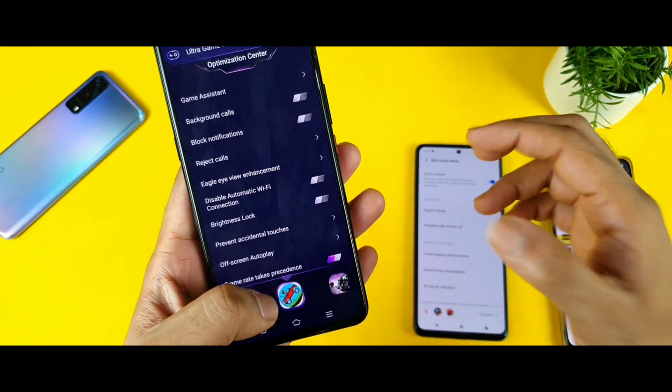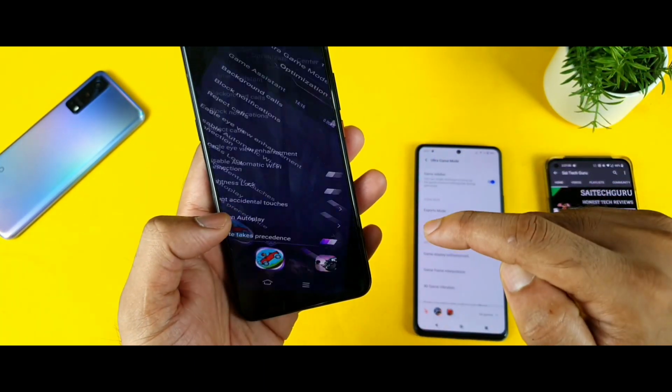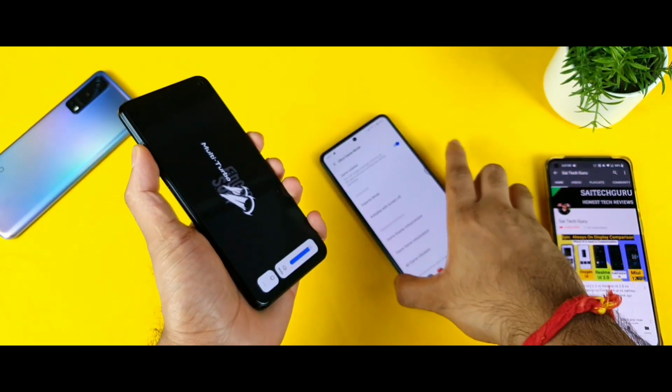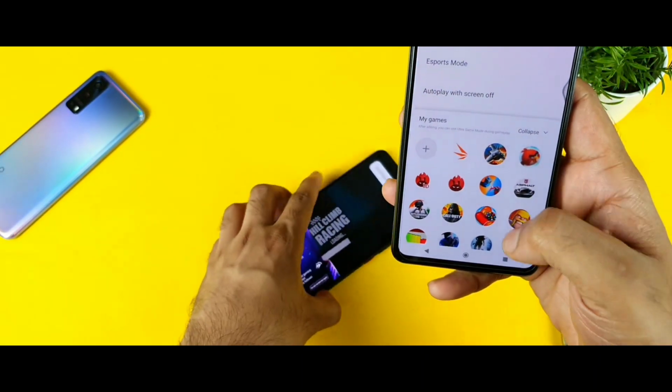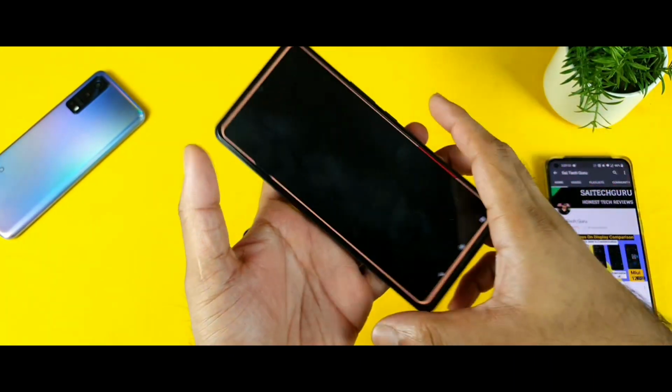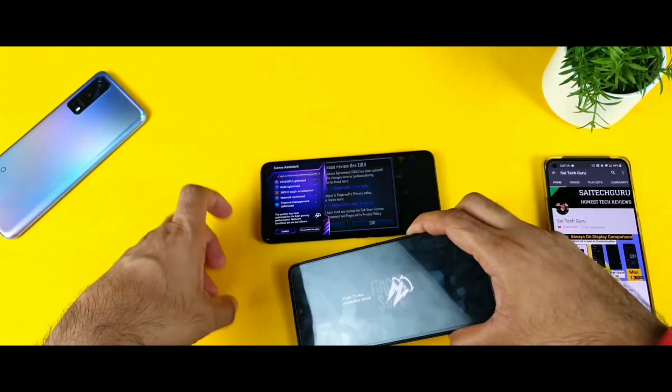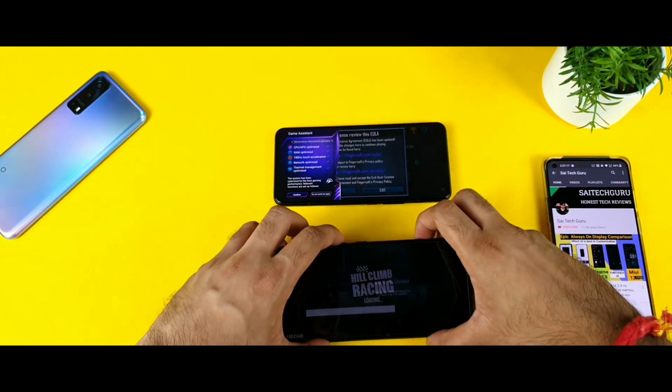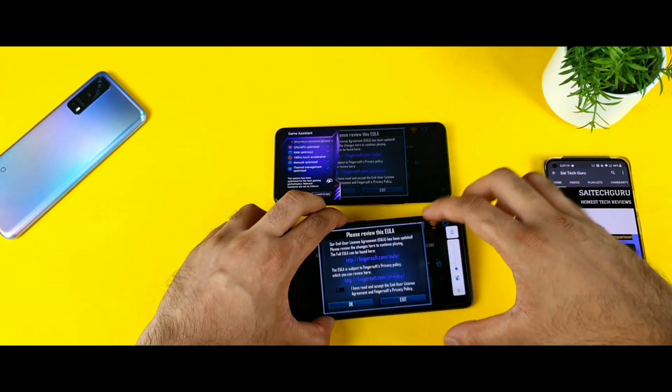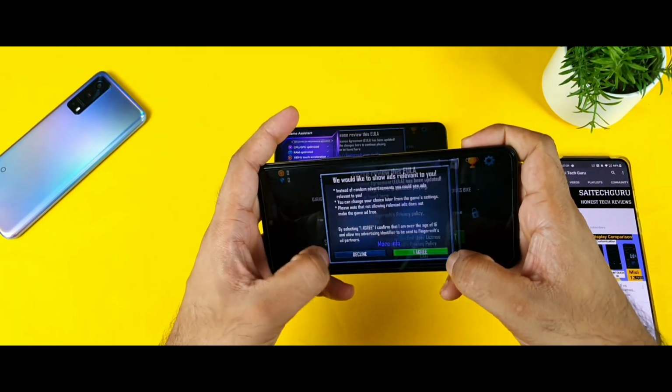So now let me try to open the same game. I'll try to open this game, which is Asphalt Racing, in both phones. Let me try to open the same game. Let's see whether the game is there or not. Yes, it's there. Same game is there. As soon as you open it, you'll get this kind of animations as well, ultra game mode, boost, and all those details.